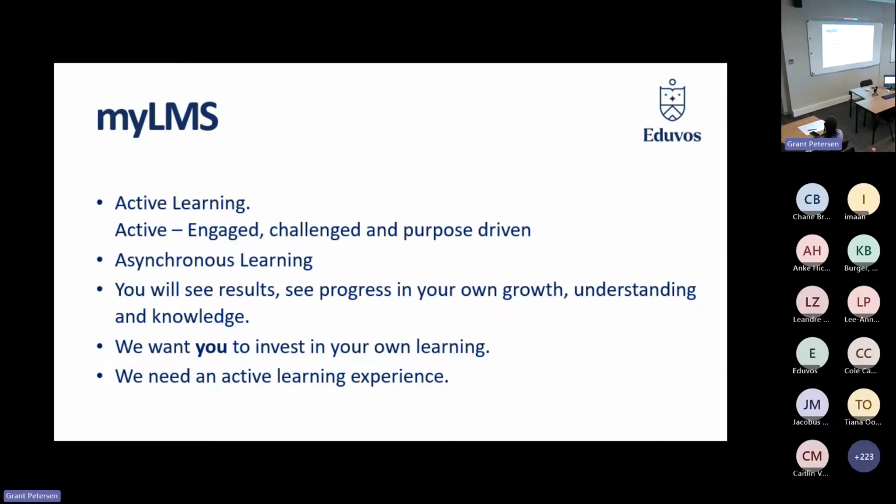You will see the results, see progress in your own growth and your understanding of the knowledge as you work through this. You'll have a textbook. You've got myLMS. You've got your own brain. You've got your lecturer. What else do you need? Just use all your platforms.